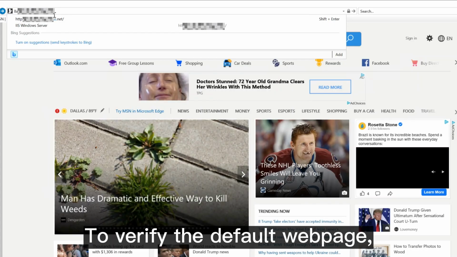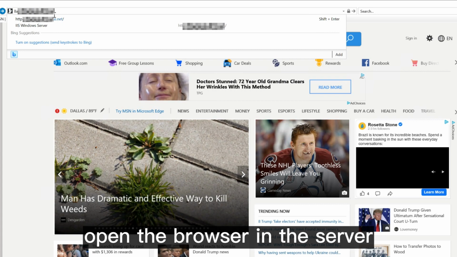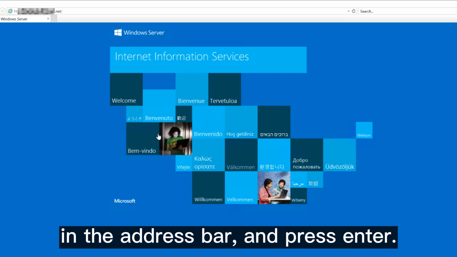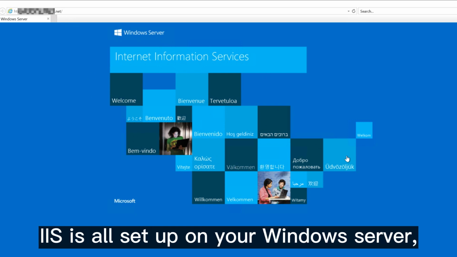To verify the default web page, open the browser in the server and type server hostname or IP address in the address bar and press Enter. IIS is all set up on your Windows server.